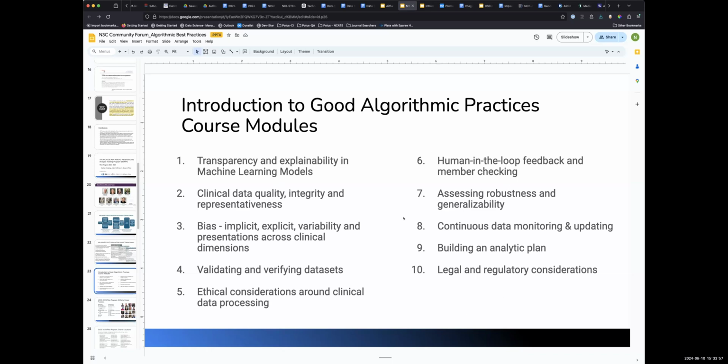Again, each one of these could have been its own course. And I think we've been really lucky to get the instructors and the content creators that we have, who are world experts in each one of these.